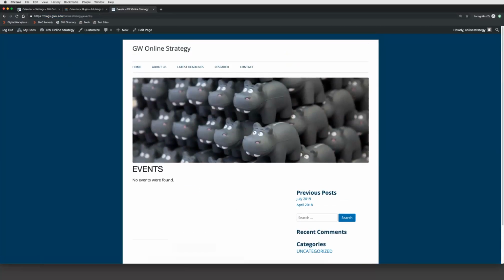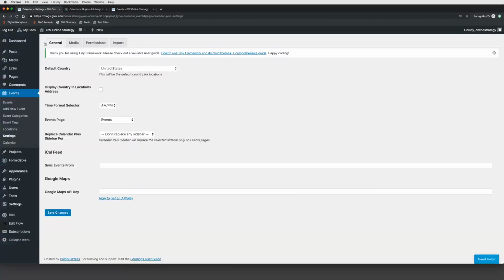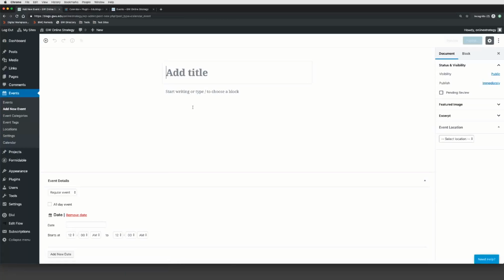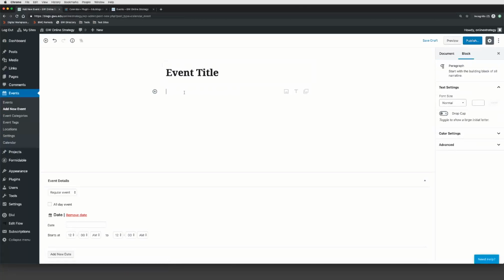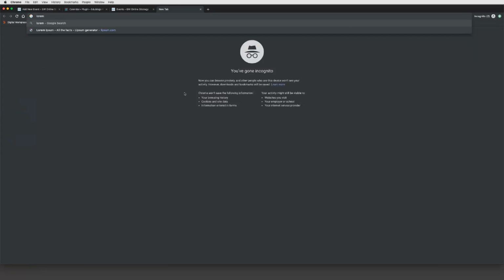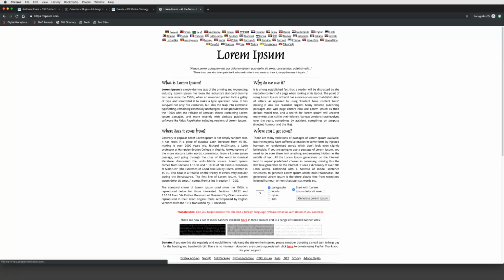So now if I want to actually create events, again, back in the dashboard while I'm still in the events section, I can click on add a new event. And this is where I would actually create the event page. So I'll just say event title. Let's get some lorem ipsum, dummy text for the page, what real text would look like.